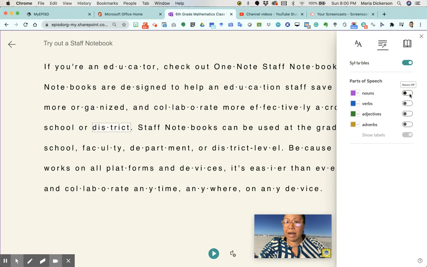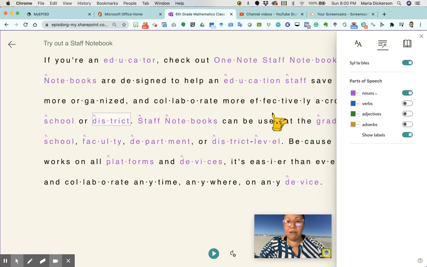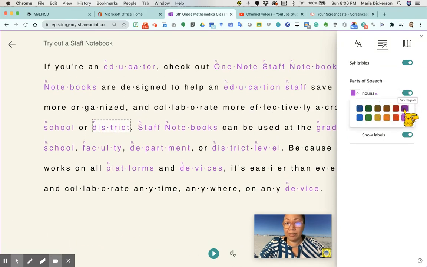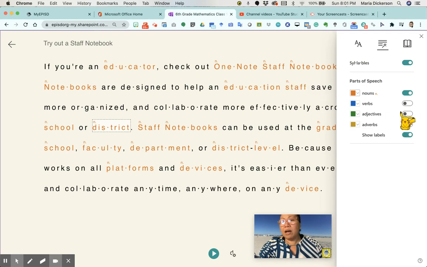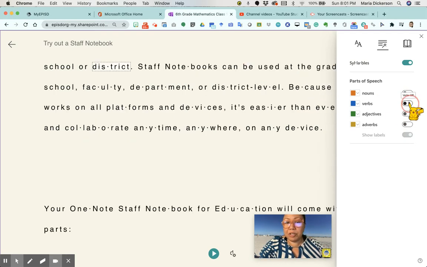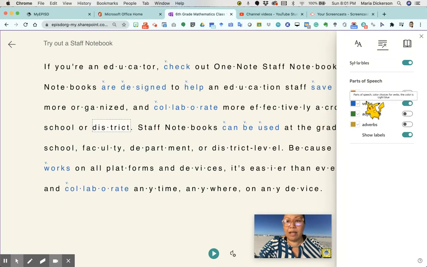As I go back there, I can also identify different parts of speech. So if I need help identifying the nouns, right off, I can also customize that color. Okay, so I can change the color so you can see very well where the nouns are. Then you can see all in orange are nouns. And then if I want verbs to be turned on so I can see the verbs, they're all in blue because that's the color I selected, and you can see all the verbs identified in there.